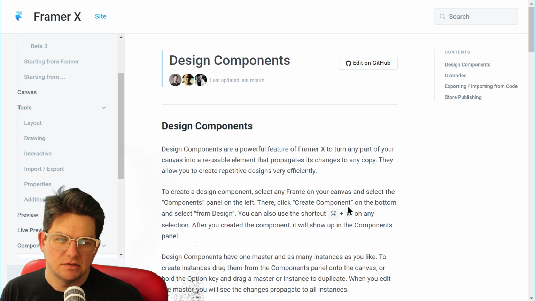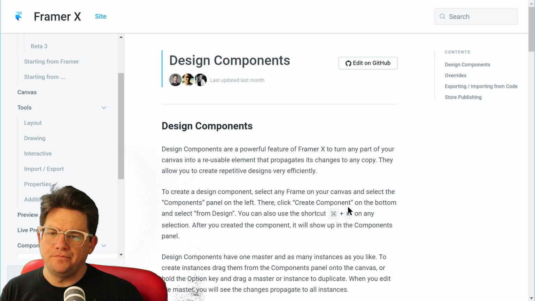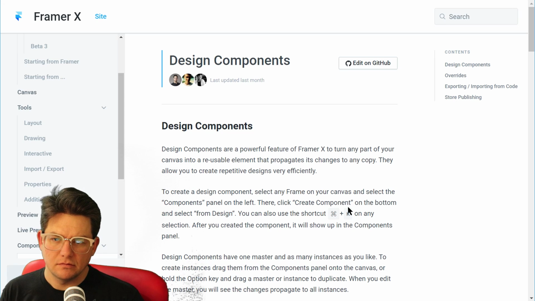What do we got? Framer library. I don't think this is the latest, is it? No. No, this is not. Okay, so what else we got?